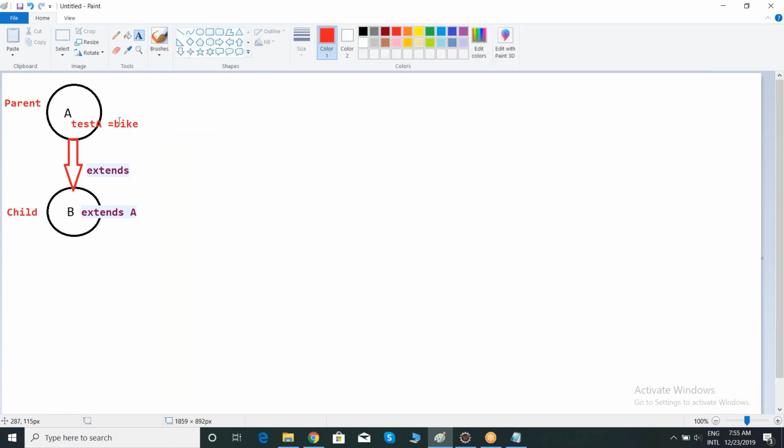The father having a bike, the child, or son, can ride this bike, right? Like that only. If the parent class has properties, whether it may be a variable or a method, here we can execute it in the child class, nothing but B class.